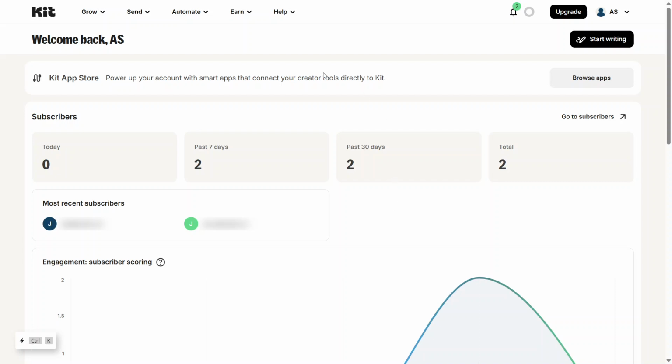We'll walk through this in two main parts. First, we'll grab your API key from ConvertKit. Then we'll connect that key inside your Payhip account so the two platforms can talk to each other behind the scenes. Let's start in ConvertKit.